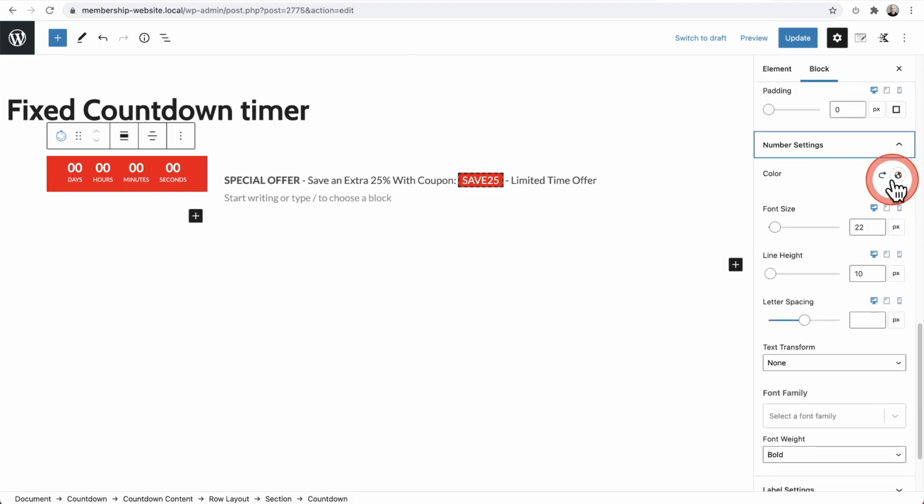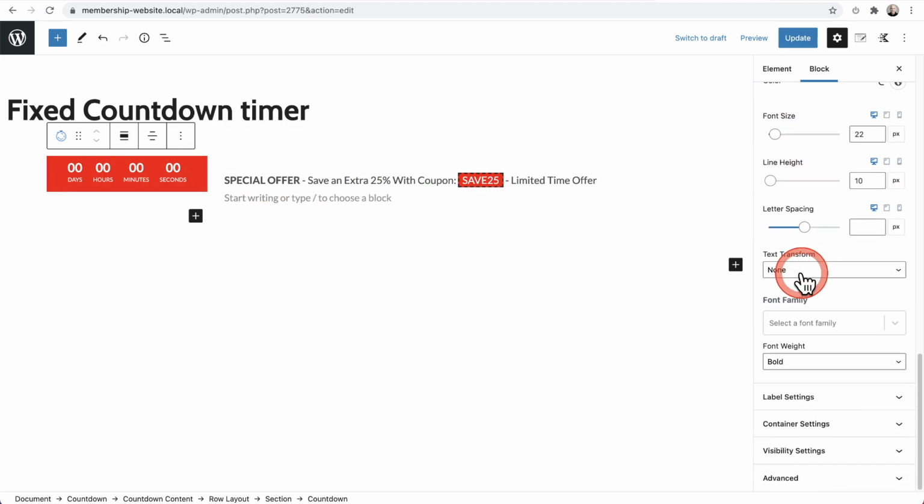Now for the number, I changed the font to white. You can see that there, it's white. And I put a custom font size in there. Okay. And I made the font bold.